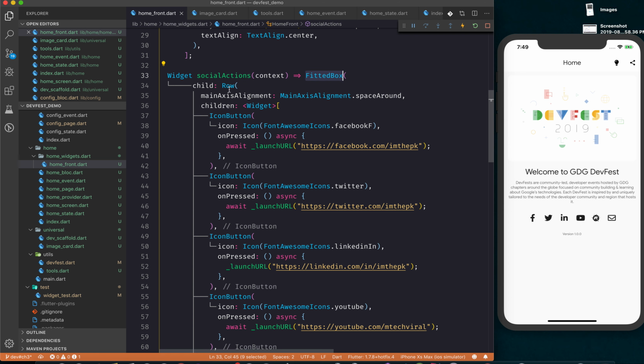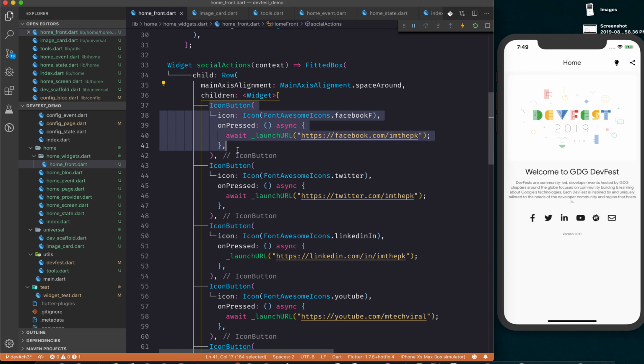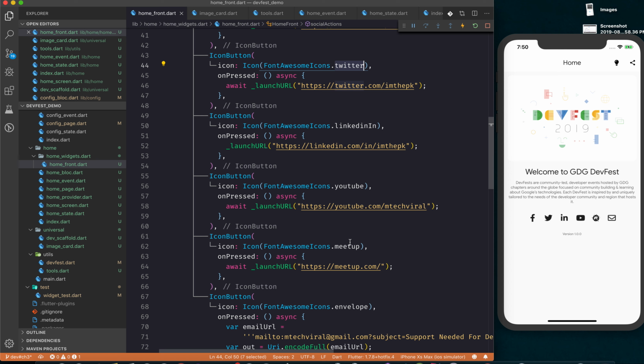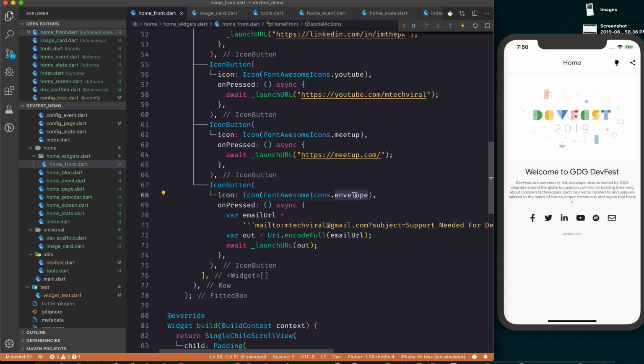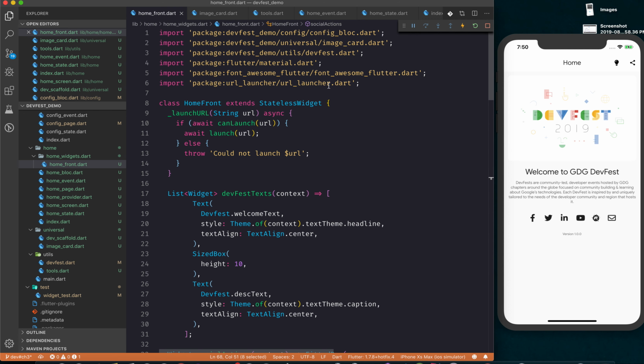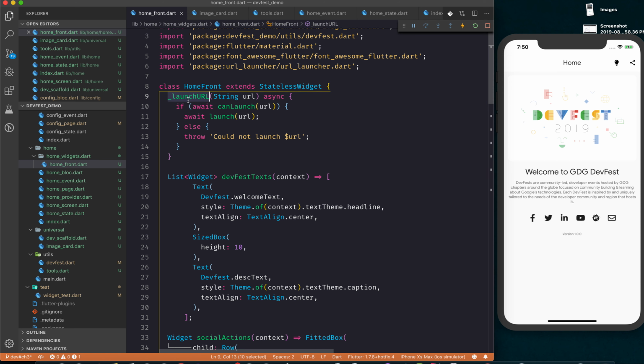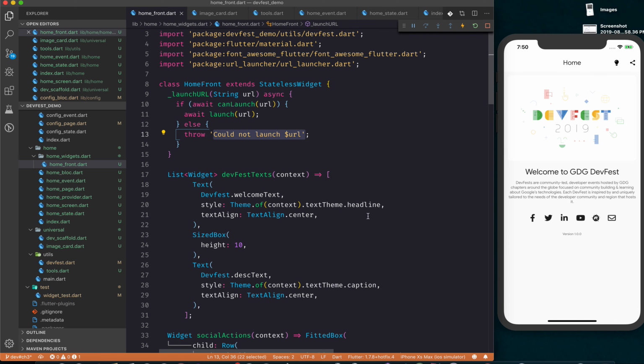As you can see, we have a row, where we are saying space around. Then we have icon buttons all around, one for Facebook, one for Twitter, one for LinkedIn, one for YouTube, Meetup, and one for email. And we are actually using this URL launcher package. Whenever you click on one of those items, it will call this method launch URL. It will pass the URL, see if it can launch that URL, then launch it, otherwise it will throw an error that it could not launch that particular URL.